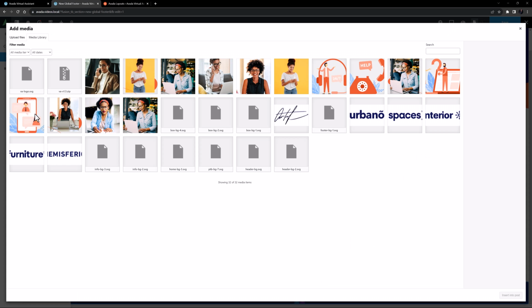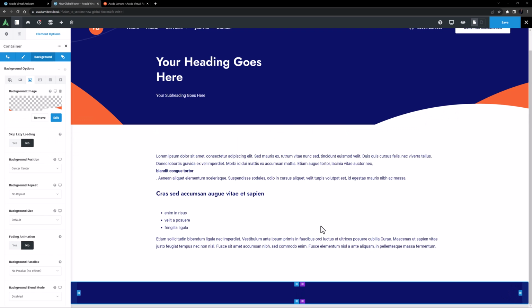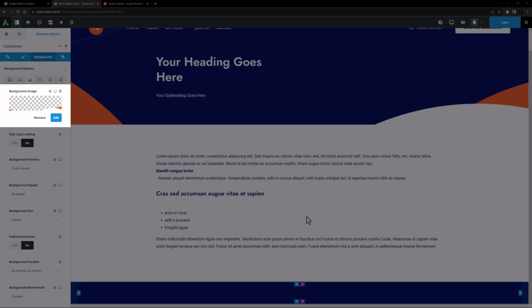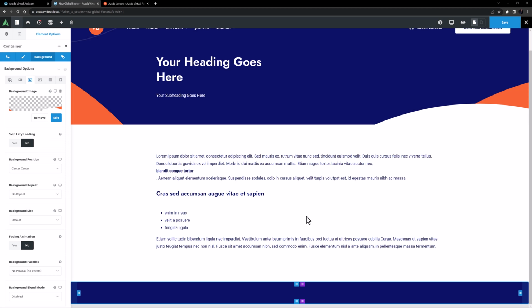In this case, the overlay is an SVG file. I'll just select this one called footer-bg1-svg and insert it. SVGs are helpful files, but are not enabled by default in WordPress. Read our blog post linked below for more info on the subject. Okay, we can see our SVG has been imported, but we can't see much of it in the footer yet as we don't have much height on the container.